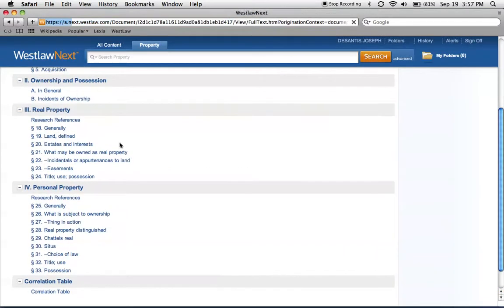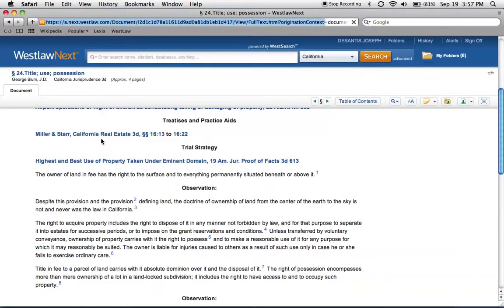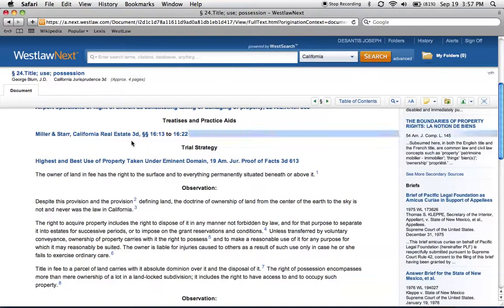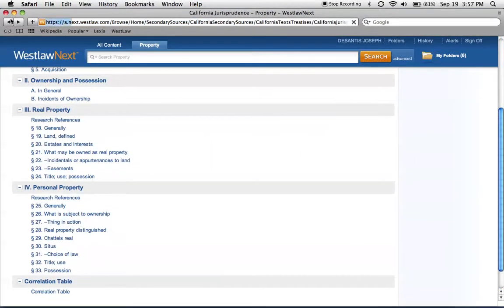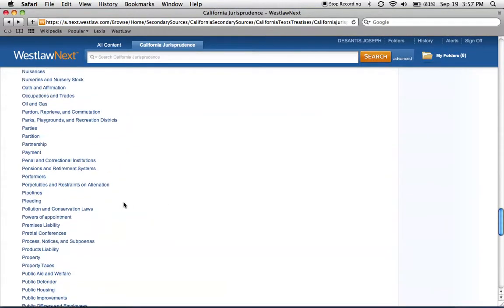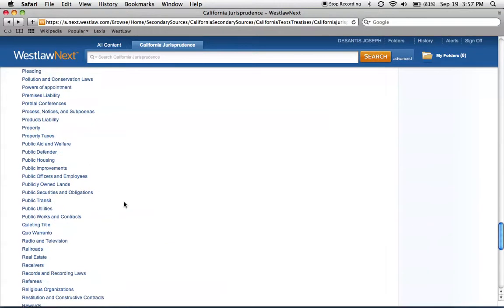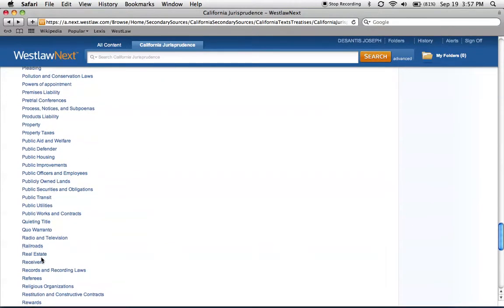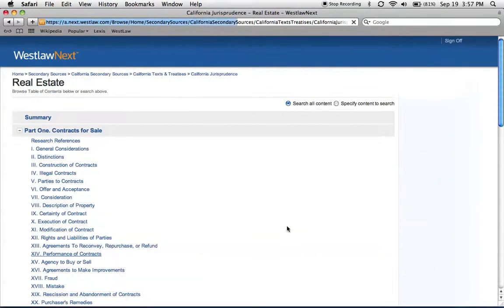Although one thing you might notice here is the word real estate. So that might be a clue as to where to look. So I'm going to back out of here. And let's just see if there's a section on real estate. So here's something on real estate. I'm just going to click here, see if there's anything relevant.